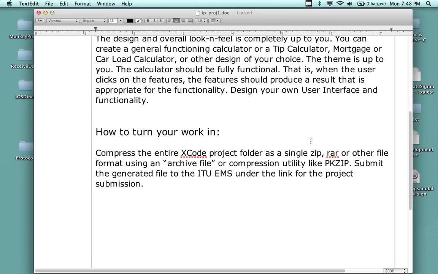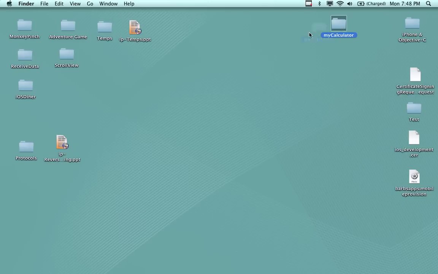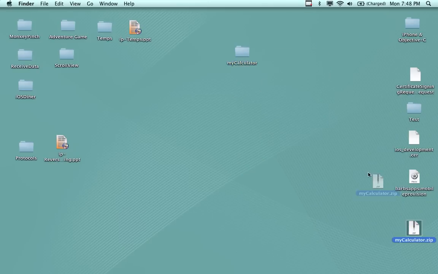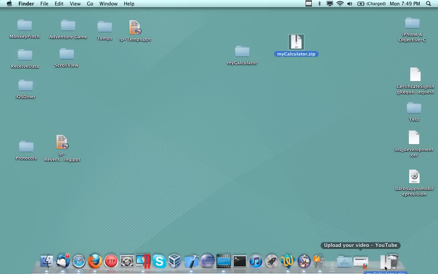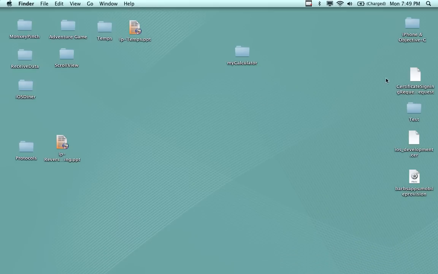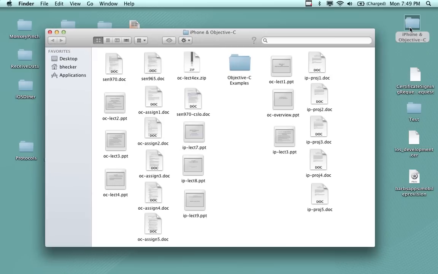What are you turning in? You're turning in the Xcode project, and you're turning it into the EMS. So if this was my calculator here, I'm going to compress it to a zip file, and I'm going to upload that file. I want everything. Don't send me a Word file with the code cut and pasted in there. I want the Xcode file, because then I know you actually created it. And I can also look at the Xcode file to see if it was actually you who created it.